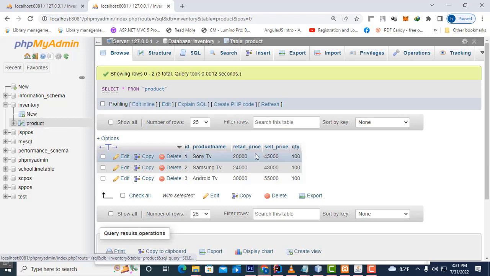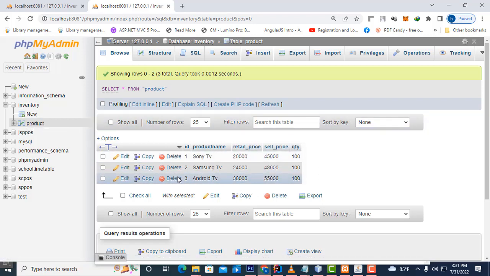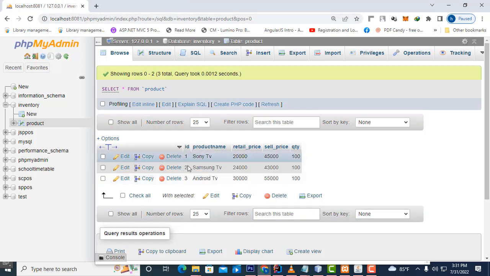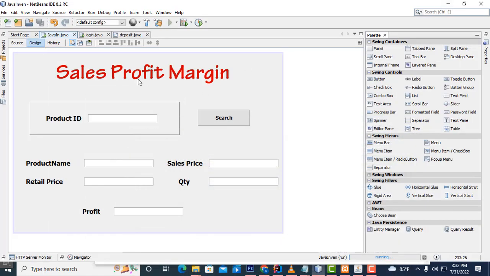It's a product table. This is a must if you are doing inventory management system projects, right? So this is the ID, product name, retail price, sales price, and quantity. So this profit margin is a must. That's why you have to do some simple programming.